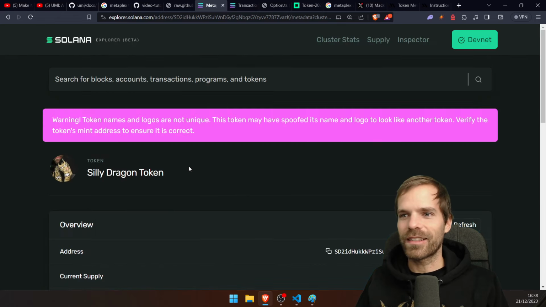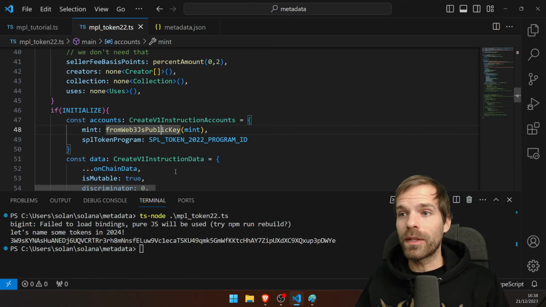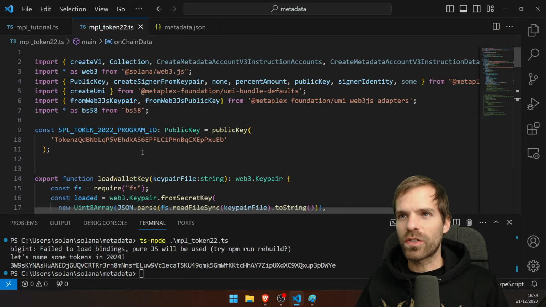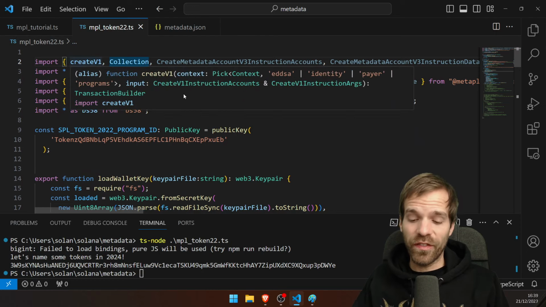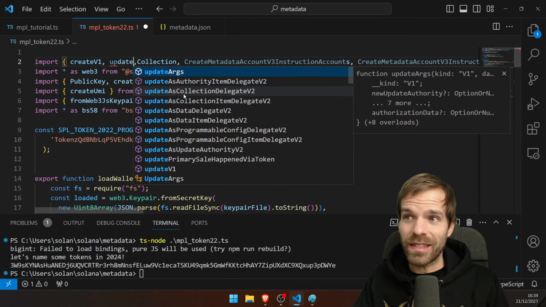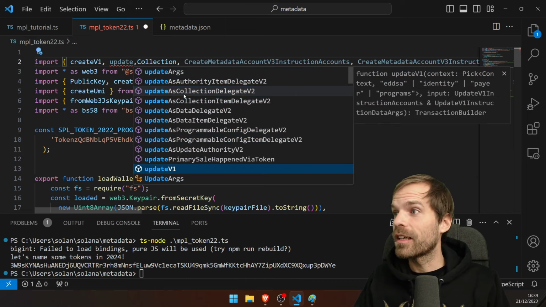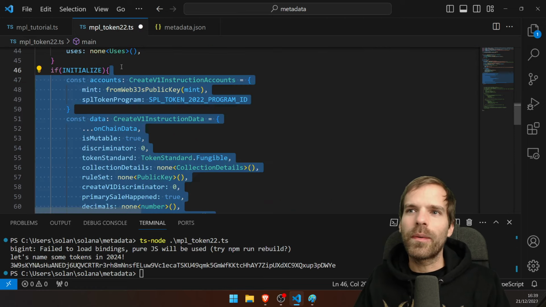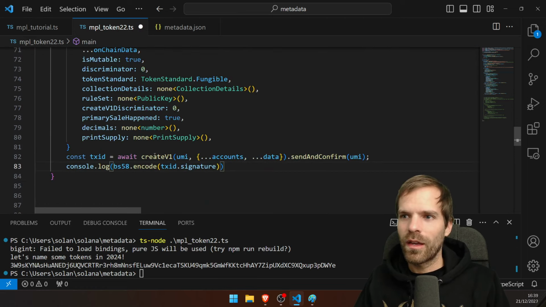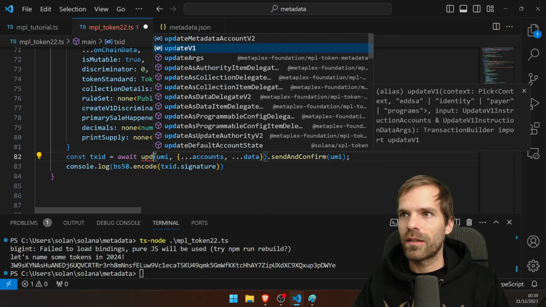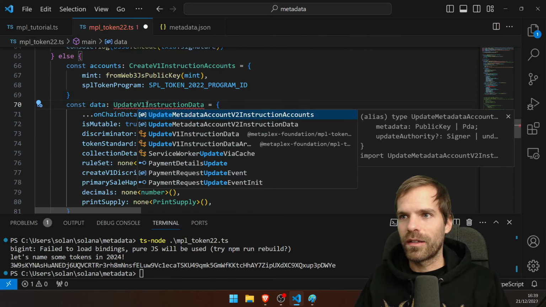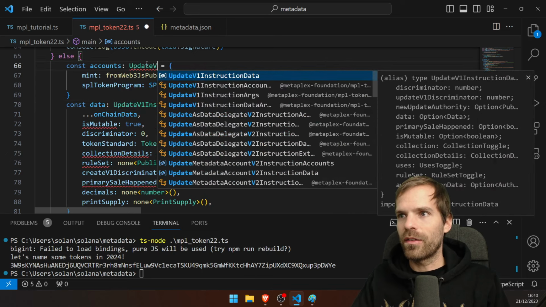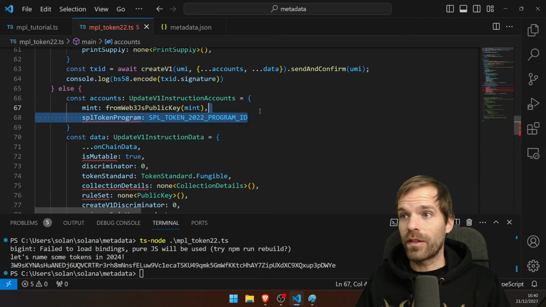Nice. So let's say I want to change this to Silly Dragon Token22 because we also want to learn how to update. I don't find anything in the docs. So if there's a create v1, maybe there's an update v1. Yes, let's do that. So if we set initialize to false again and we update our token, we want to do almost the same thing, except we update. And so we have update v1 instruction data, update v1 accounts, and we see what else that needs.